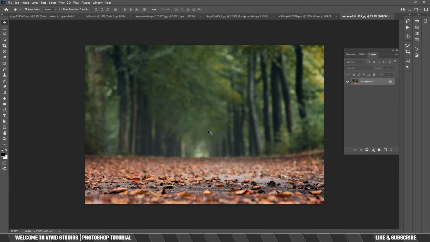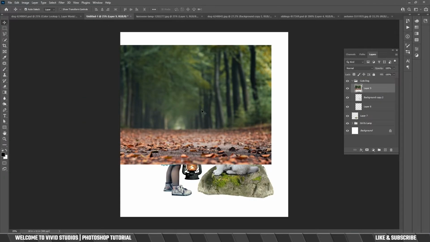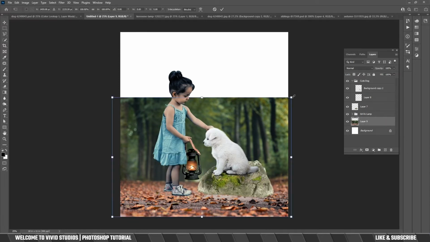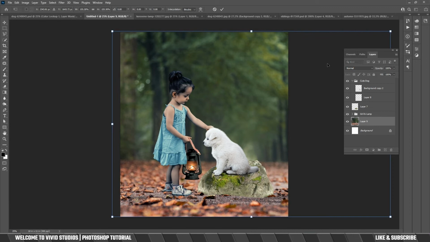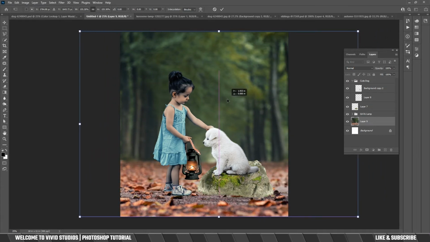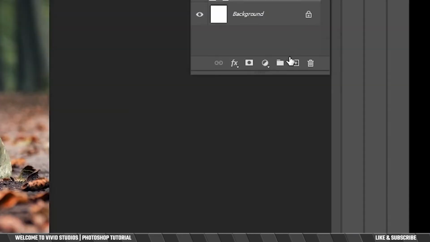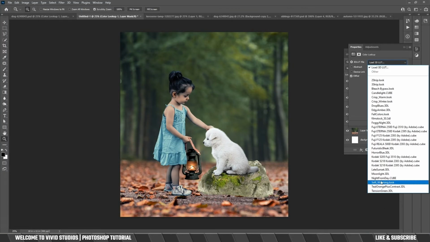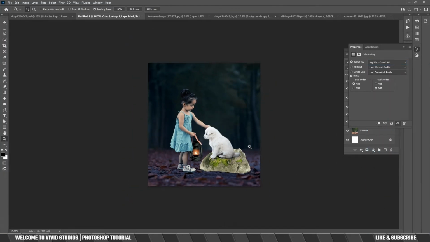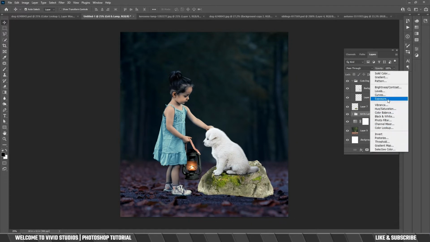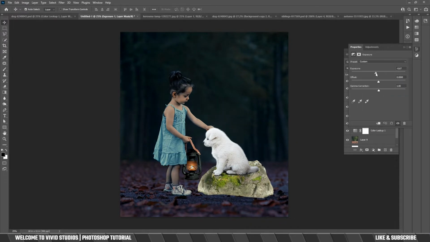Bring subject 4 or the background into your workspace. Once again, use Ctrl T to scale it up. Now create a new color lookup layer. Select the Night for Day package. Adjust exposure.